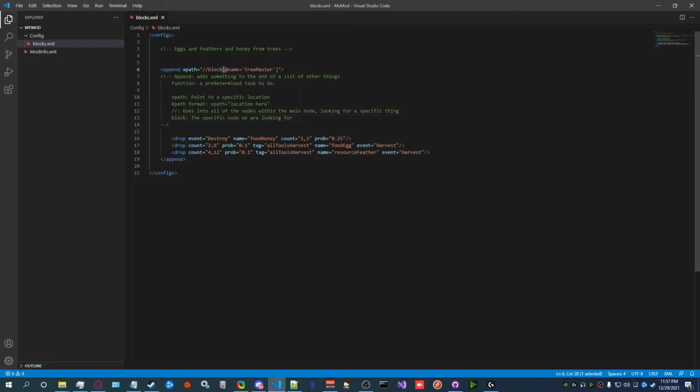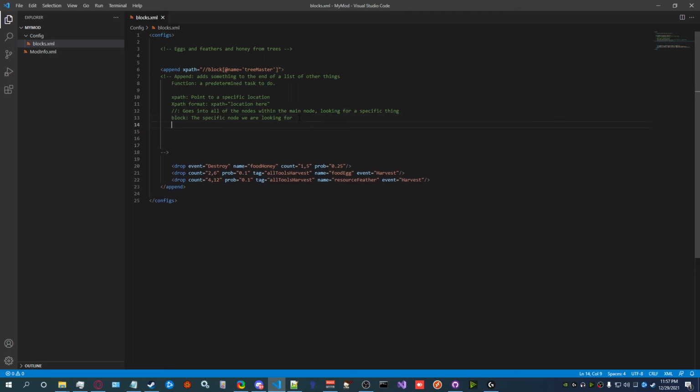And then we have brackets. Now, these brackets, I want you to think of the brackets. So when it comes to XPath locations, brackets are basically saying "where," right? Or they're kind of saying "find this also." So we are looking for a block node where the name is tree master.